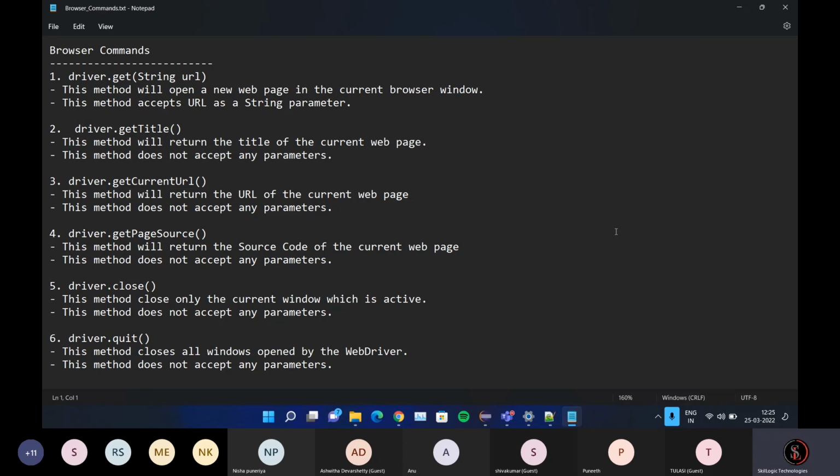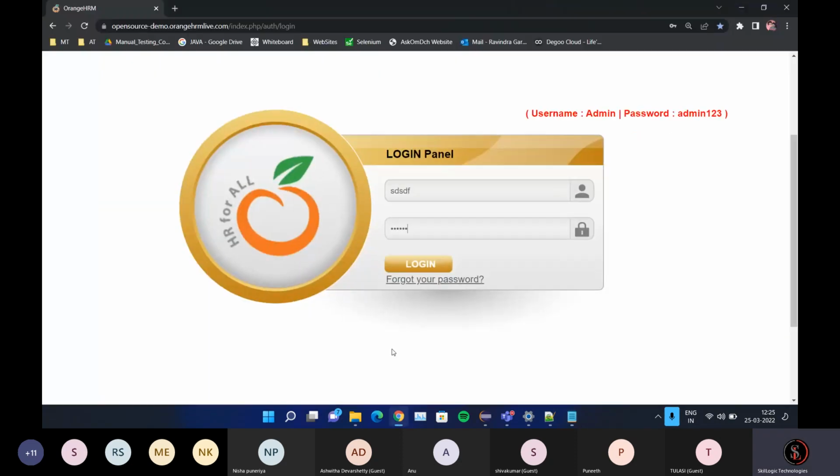Browser specific, how can we do it? If you want to work with the current URL, if you want to launch the URL, if you want to close the browser, or maximize the window, there are different things available. So let us see a few basic browser commands which can be applicable on the complete browser.